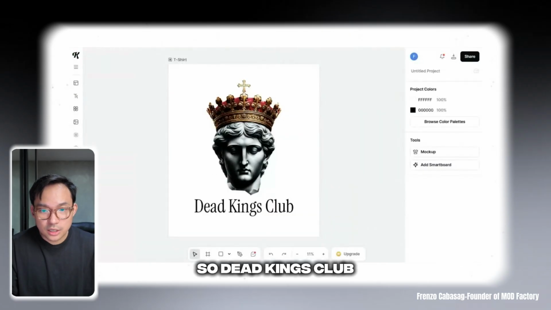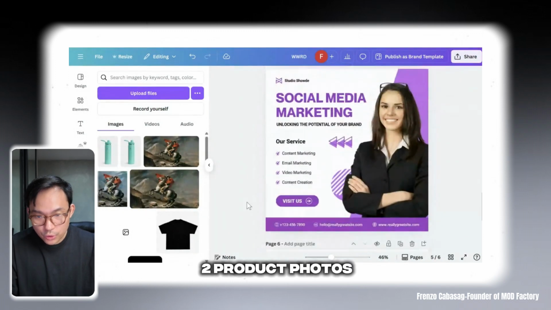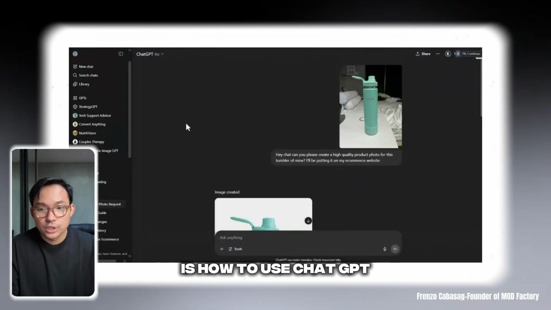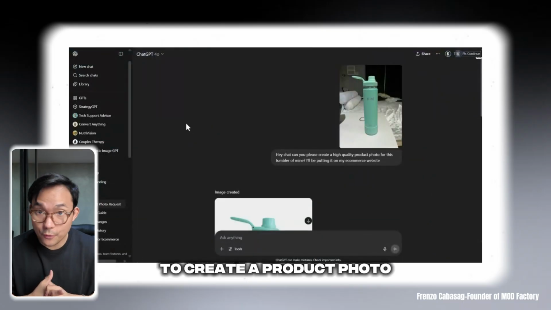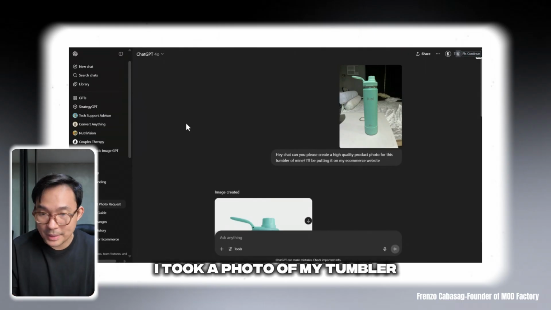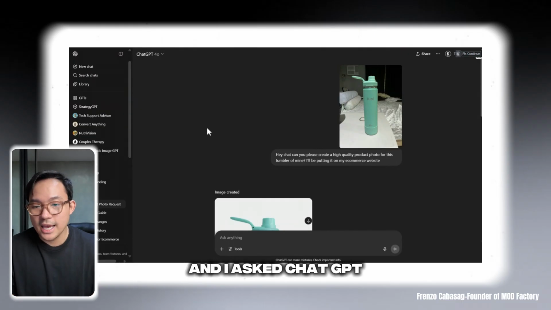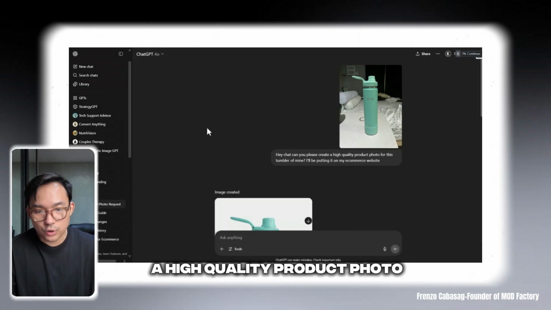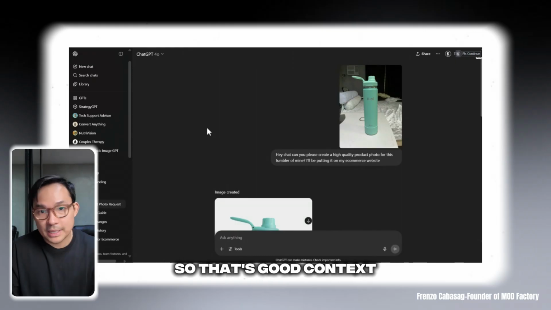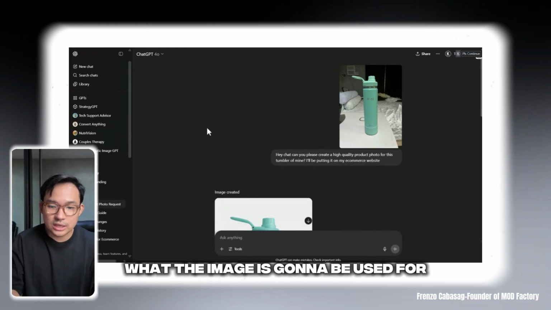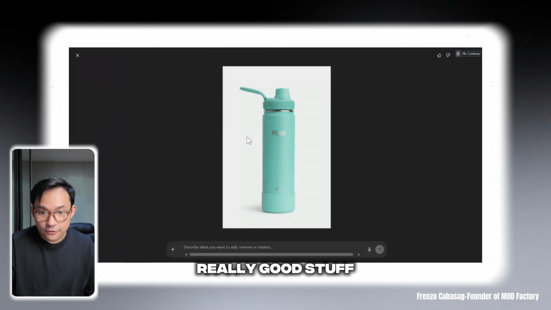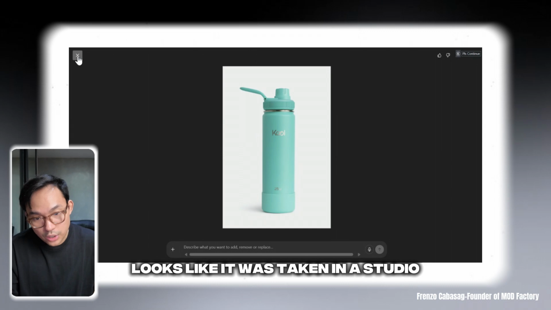So, Dead Kings Club, I have 2 designs already, 2 product photos. Another example that I'm gonna give you guys is how to use ChatGPT to create a product photo in basically a few minutes. As an example here, I took a photo of my Tumblr and I asked ChatGPT, hey Chat, can you please create a high quality product photo for this Tumblr of mine? I'll be putting it on my e-commerce website. That's good context so ChatGPT knows what the image is going to be used for. This is the image that it created. Really, really good stuff. Looks like it was taken in a studio.